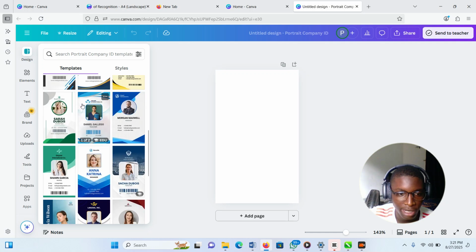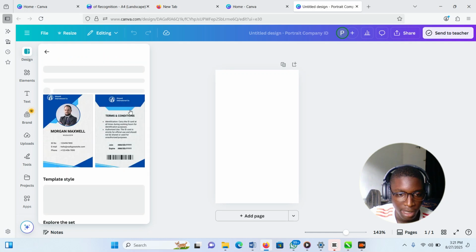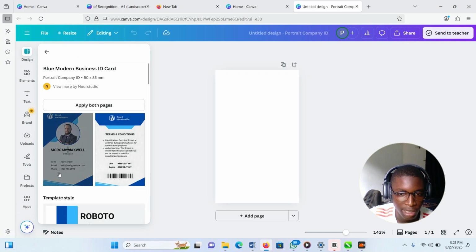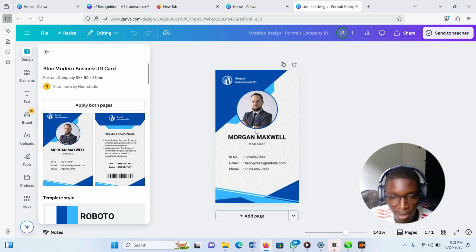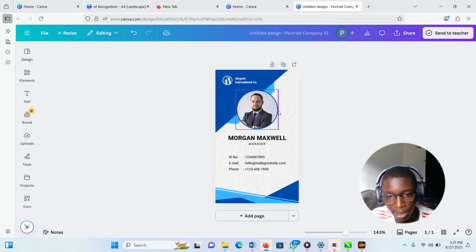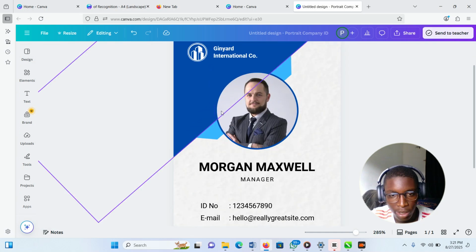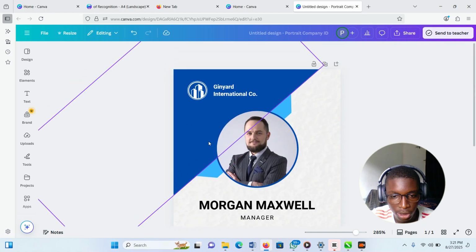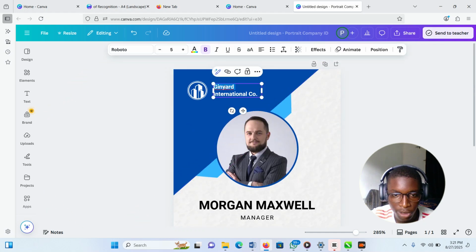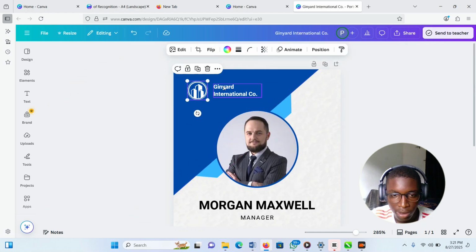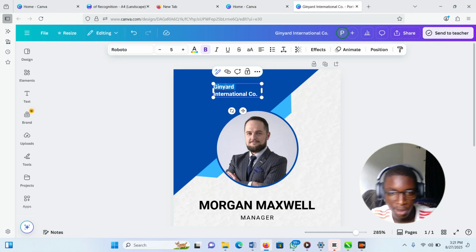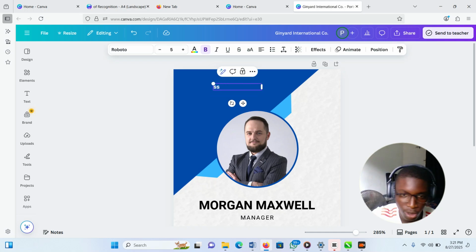So let's select any template here. I think I like this one. Let's select this template, then select this particular one. Then zoom in. Then you want to change. First of all, I want to change this company. Let's delete this logo.